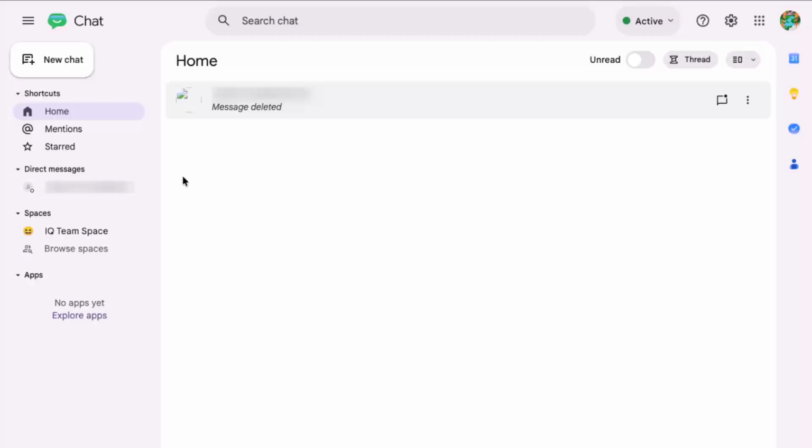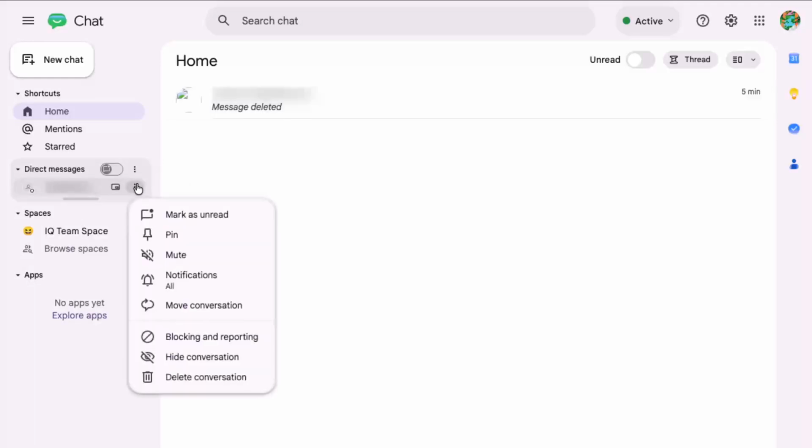If your goal is to remove the conversation entirely from your chat list, you can do that from the direct messages section. Locate the person's conversation in your list, then click the three dots next to their name. A menu will open with more options. Click Delete Conversation. This removes the conversation from your view and helps keep your Google Chat workspace organized.